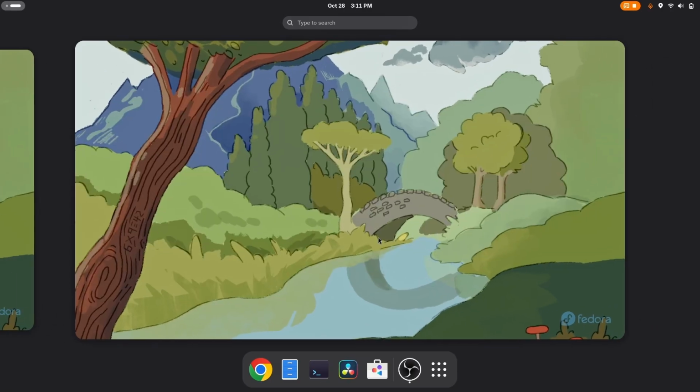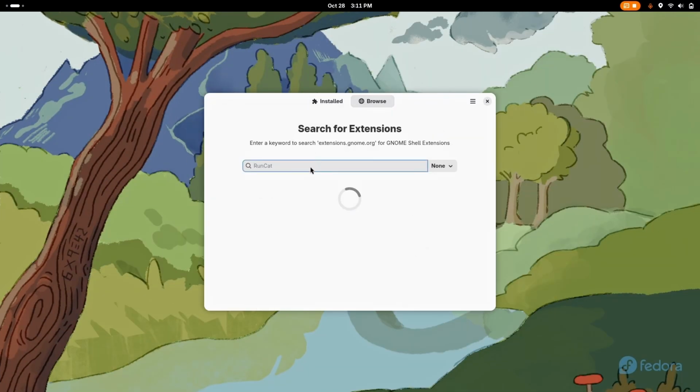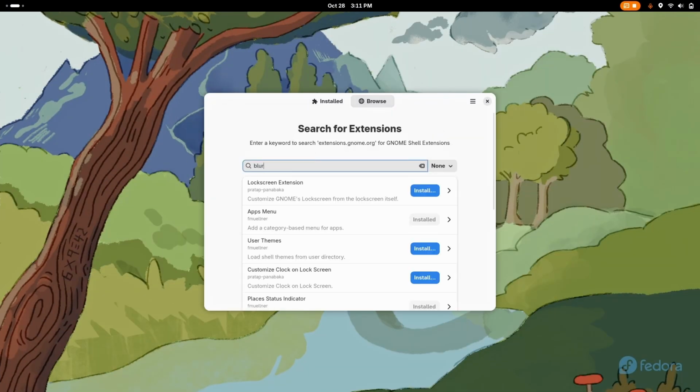No, we don't need all of that stuff. So for the first thing, we're going to go to Extension Manager. Go to Browse and search for Blur My Shell. Here it is.